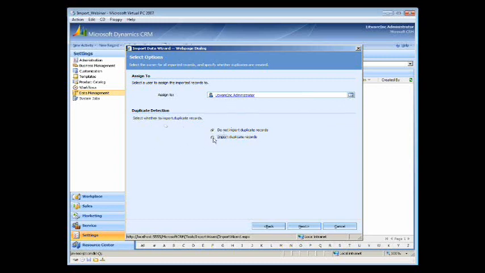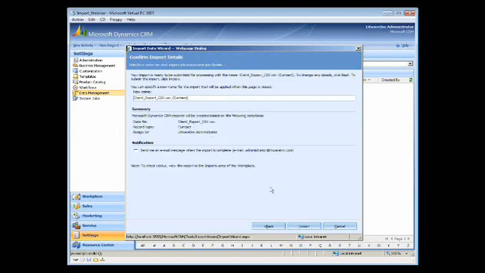And for duplicate detection, I'm going to go ahead and import duplicate records just in case we randomly generated some names that are the same. Okay, so go ahead and hit next, and it's the final step here. We can confirm import details.